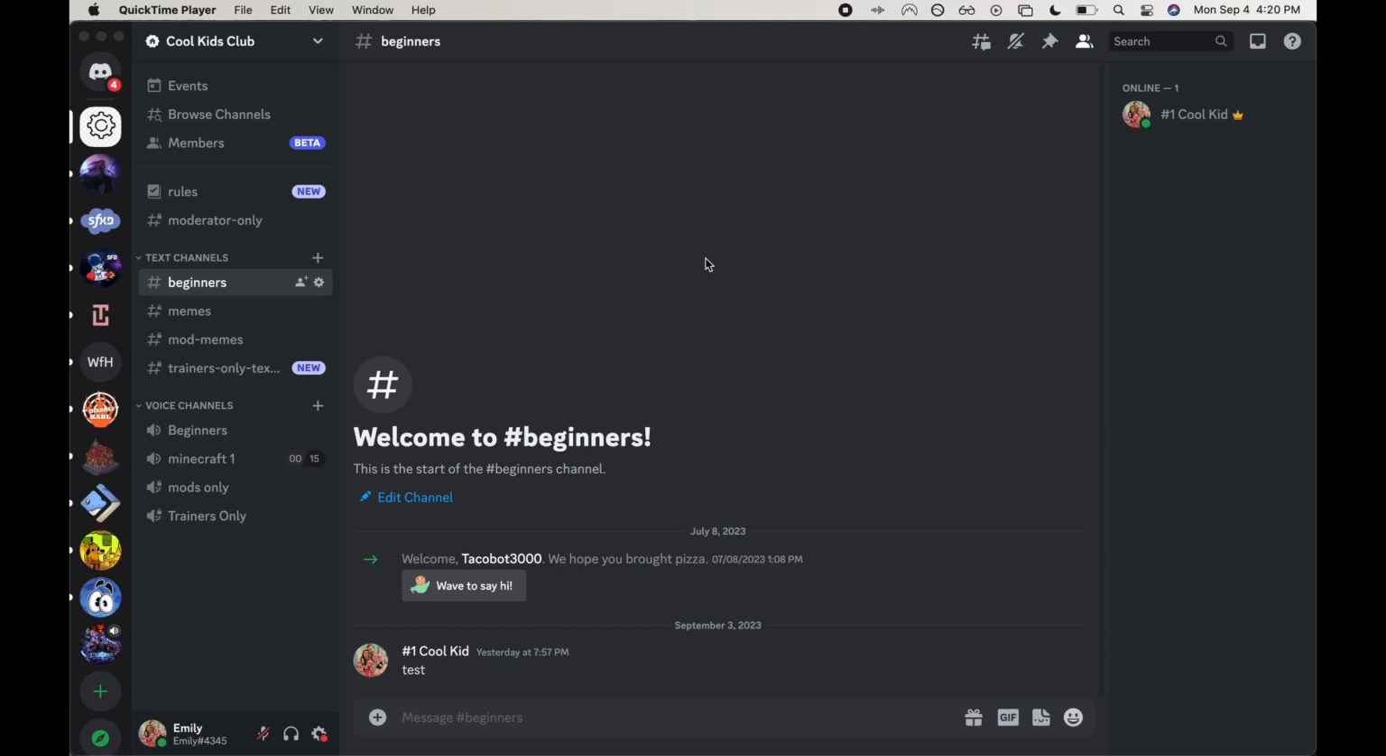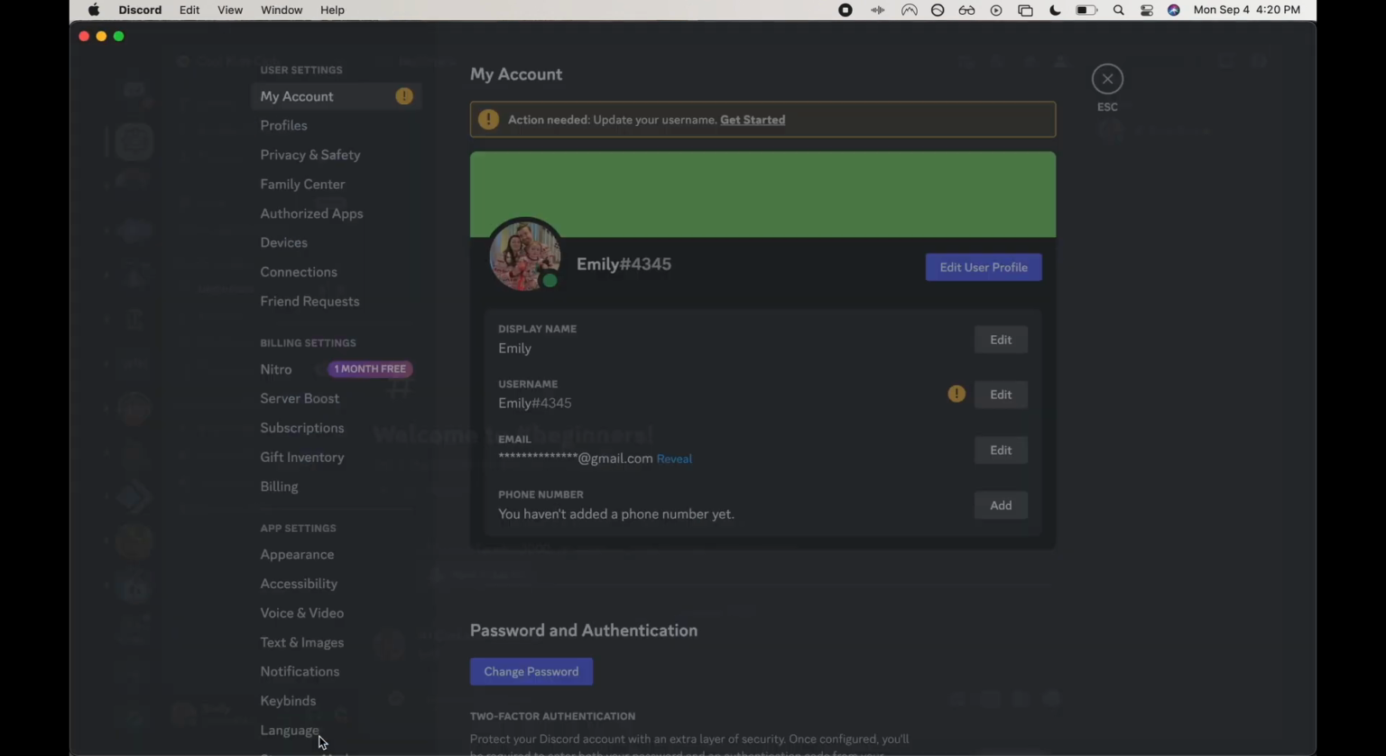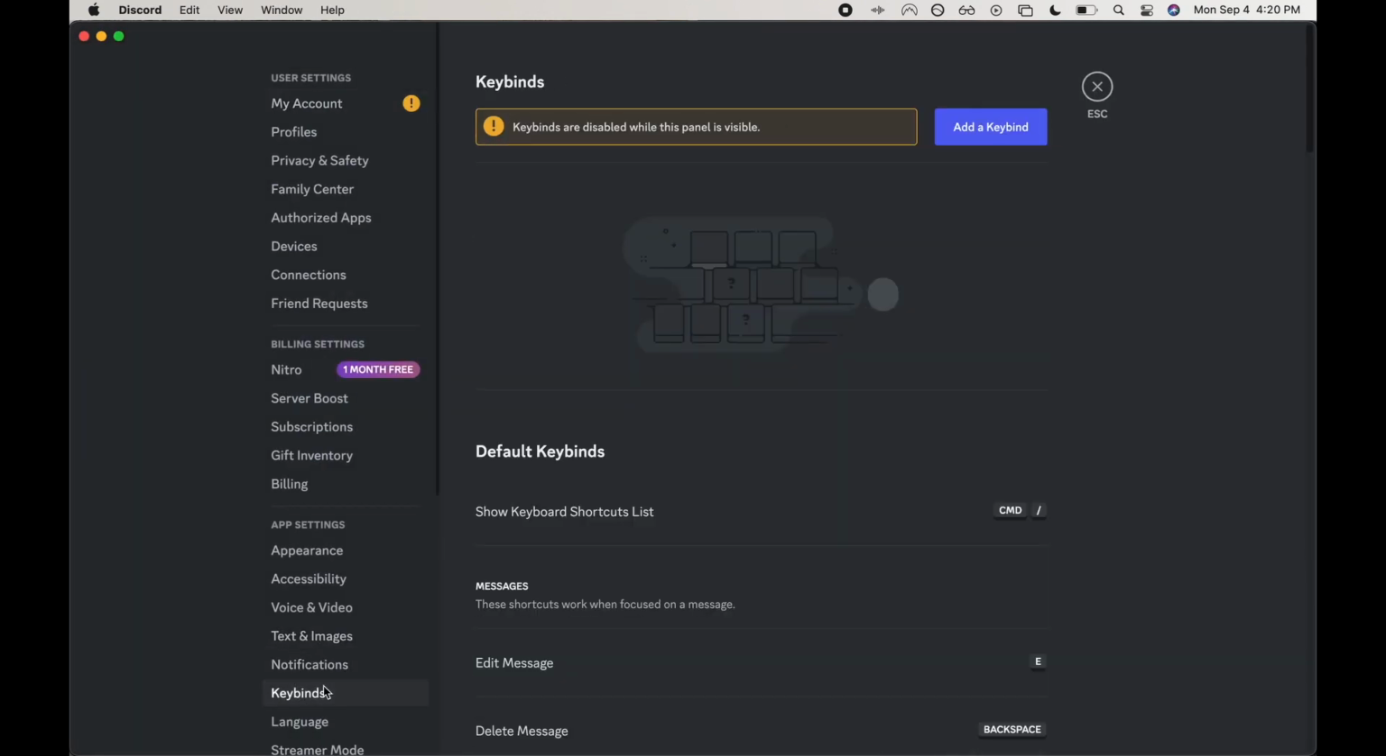Today, I'm going to show you how to set up a keyboard shortcut or keybind for disconnecting from a voice channel within Discord. So this is going to be for your user on the user level. So let's go ahead and go into user settings here and then go to keybinds.